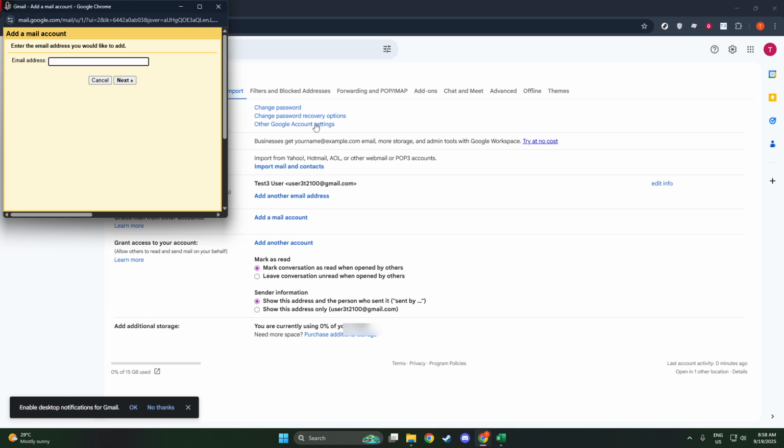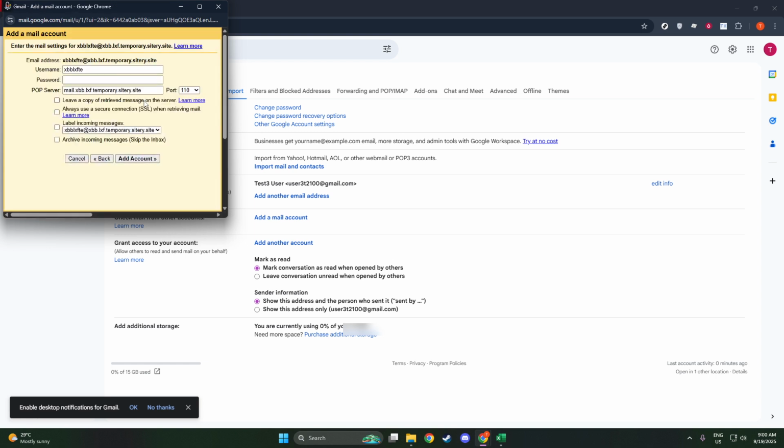Click on that. A new window will pop up, prompting you to enter your HostGator email address. This should be the full email address, such as yourdomain.com. Once you've filled in this field, go ahead and click on Next. You'll now be asked to choose how you'd like Gmail to retrieve emails from your HostGator account. At this point, select the option titled Import Emails from My Other Account, POP3, and then click Next to continue.